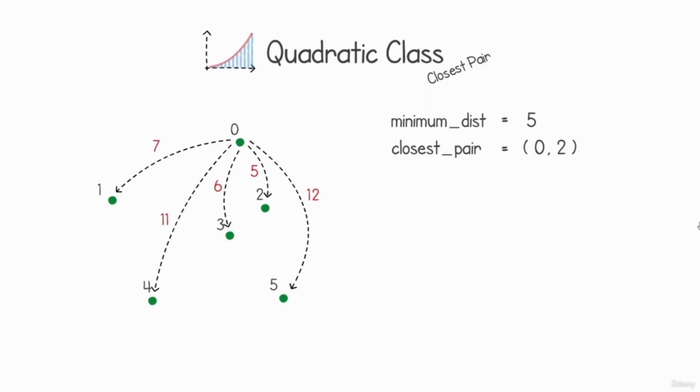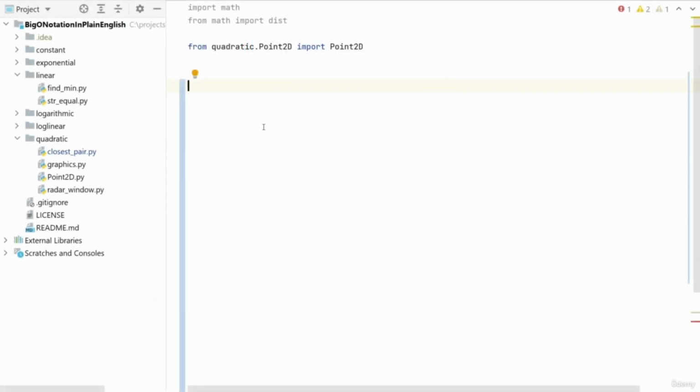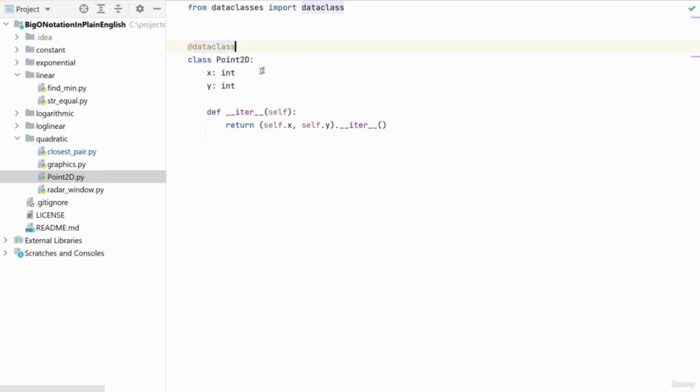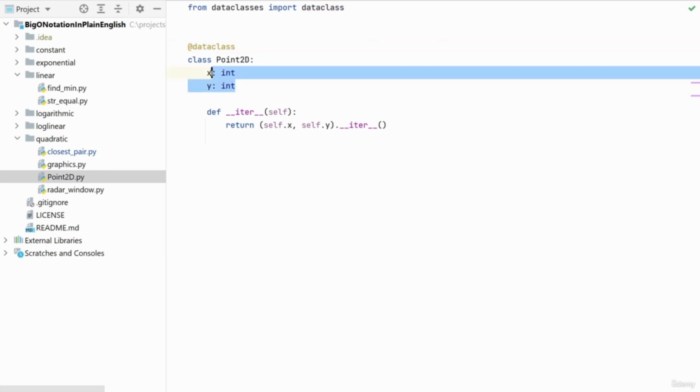This kind of checking from the point 0 to every other point that we have for the distances. Over here I have created a file called closest pair, and you can find this in the quadratic directory. I will be using this class called point2d to represent every single point that we have in our input. If we move on to this Python file called point2d, you can see over here this is a data class that just contains x and y coordinates. It's a simple class with these two attributes. This is just to simplify our coding.